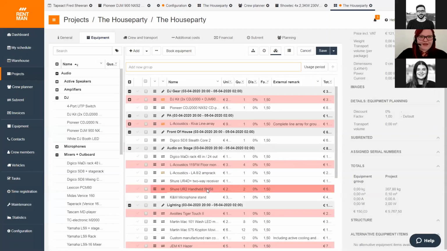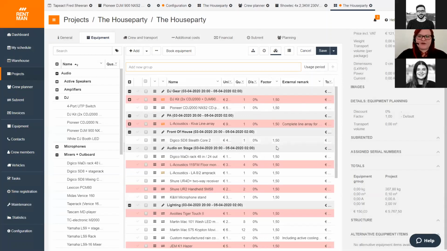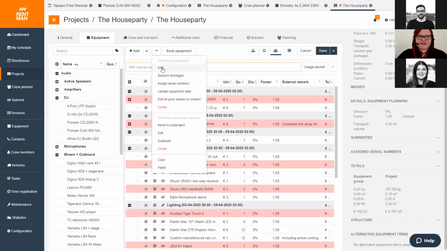Okay. Now, the next thing that I want to show you is also how to bulk edit your items here in the project. So let's take the scenario of our factors. So you can see our factors here. All of our factors are set to a 1.5. But let's say that for this specific project, I do want to change the factors and the pricing just a little bit. What I'm going to do is select all of my equipment items here and go to the top and edit them.